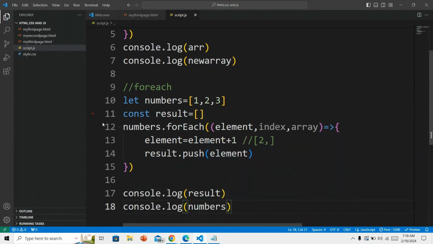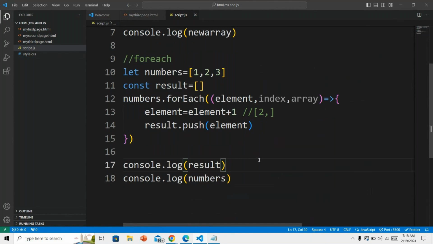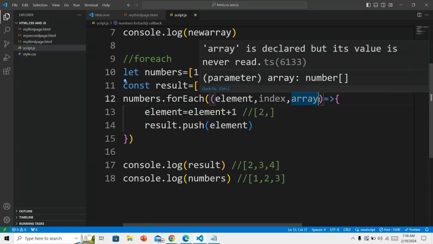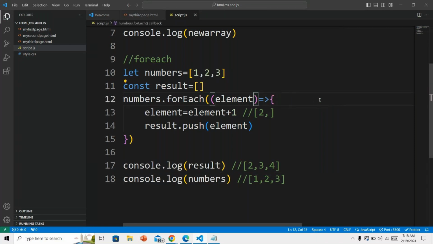What is the result? Result is used to print the updated values: 2, 3, 4. What is the actual numbers result? 1, 2, 3. We are using a forEach loop to iterate the data. Here also index and array are optional values. Either you can include them or not, no worries.